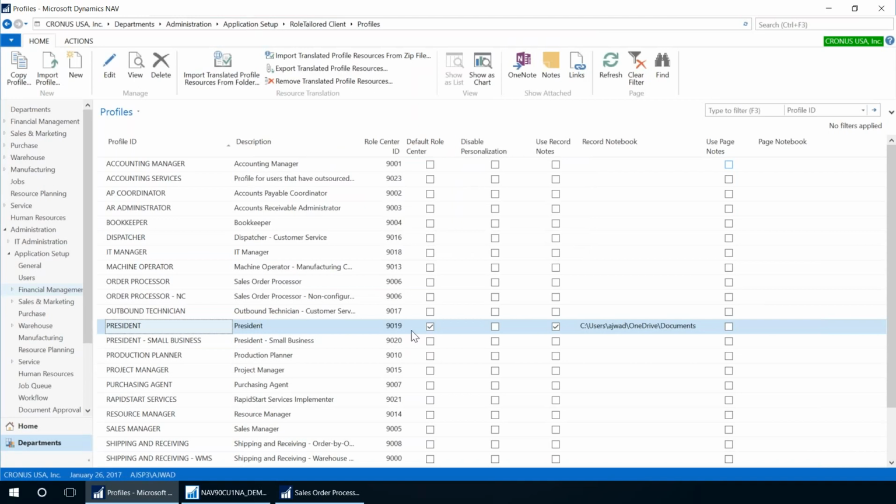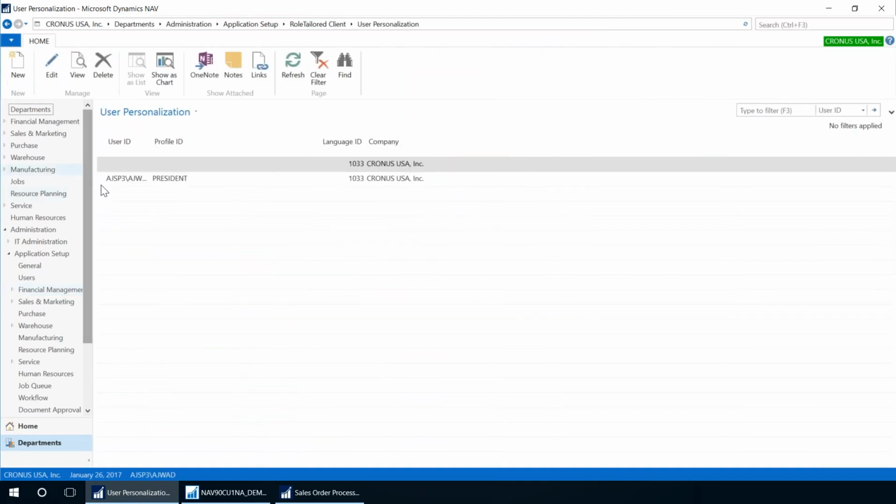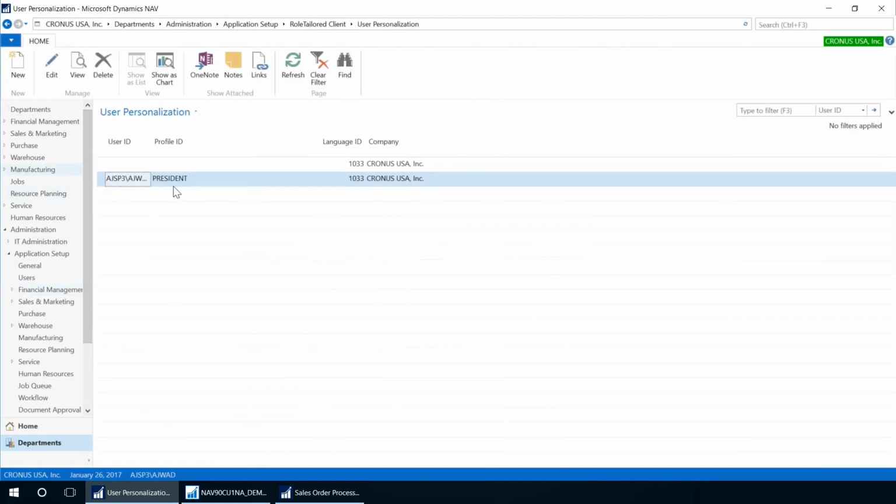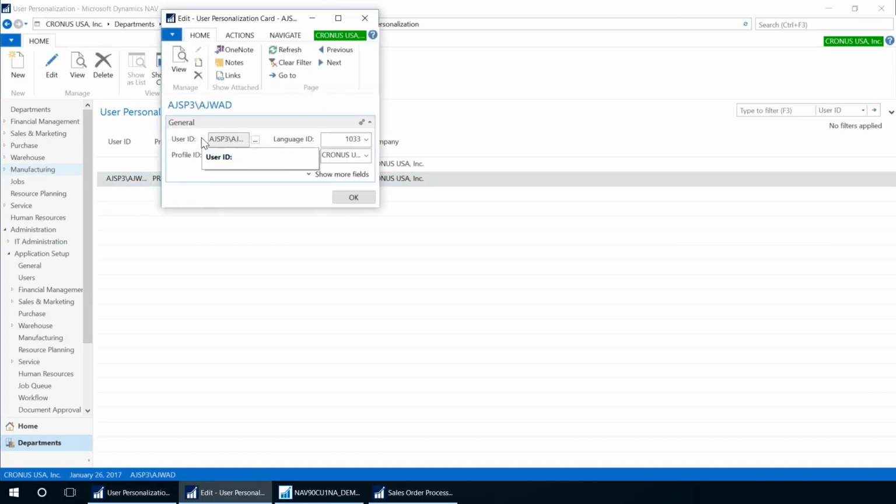Now, above and beyond that, different users can be assigned specific profiles. You can do that from a screen called User Personalization. User Personalization allows us to select users. Not every user in the system will be appearing here. It's only the ones who you've created special user personalization records for. What I mean by that is, if I have 20 users, 19 of them may all go to my order processor role center, which was my default profile. But the one user that I want to have log in as president, I would go and create or manage this user personalization record.